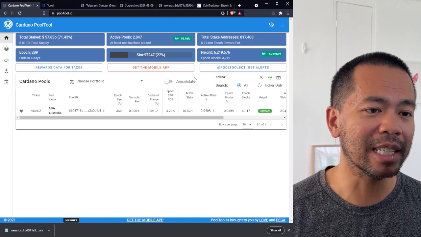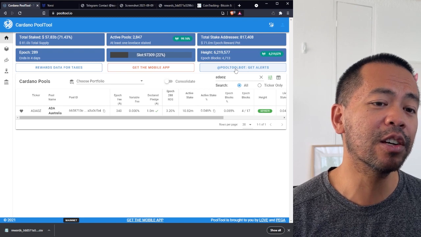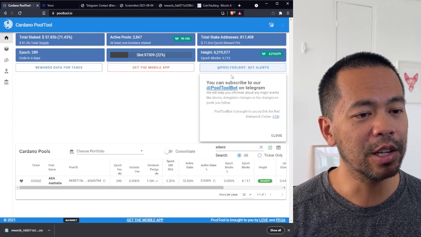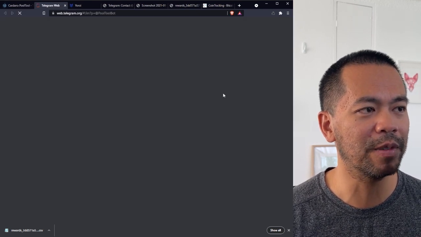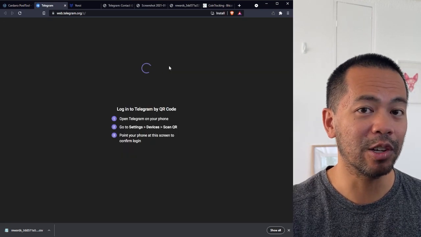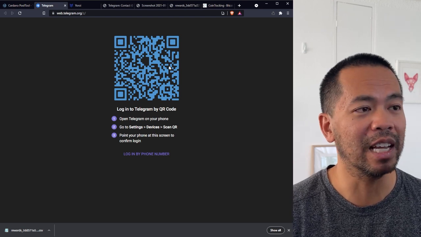Now, last but not least, there is a bot. There is a bot that you can use so that you can track what's going on with the pool that you've delegated to. So you can use this Telegram bot here, and you can go through the setup process of the Telegram bot, and you can configure it so you can track the ADAOZ pool, or you can track whatever pool that you're delegated to.